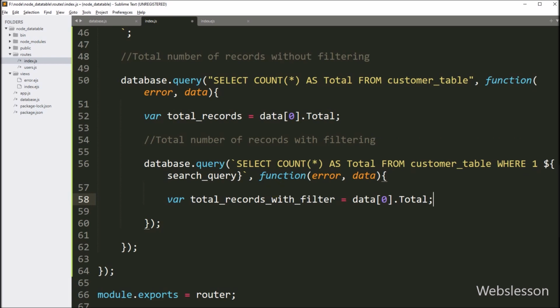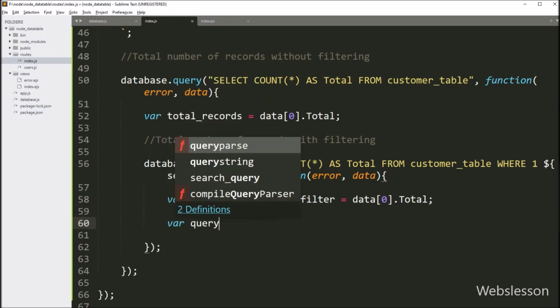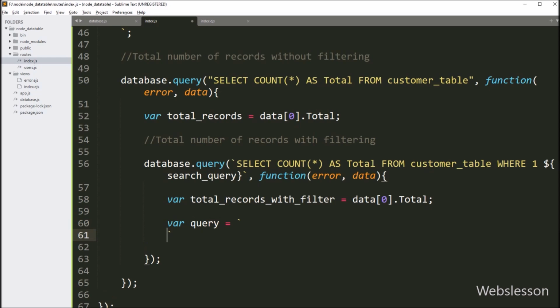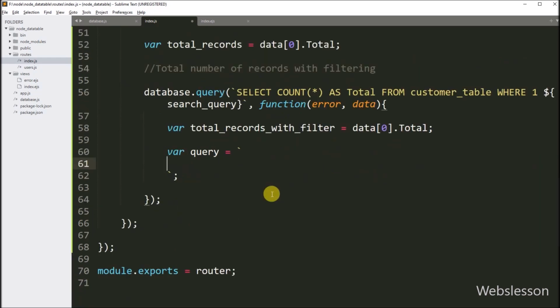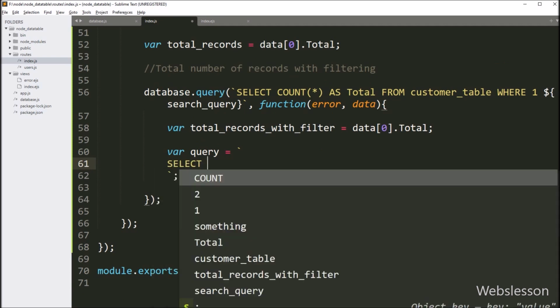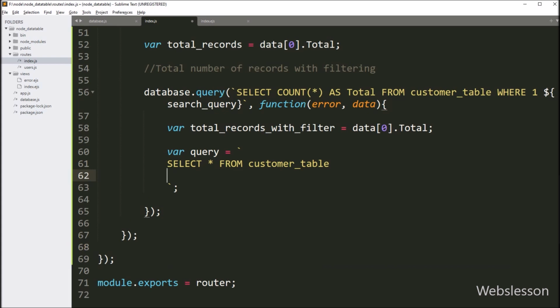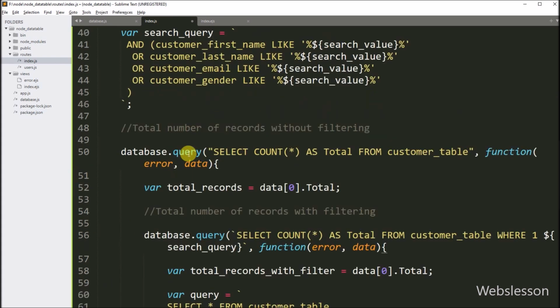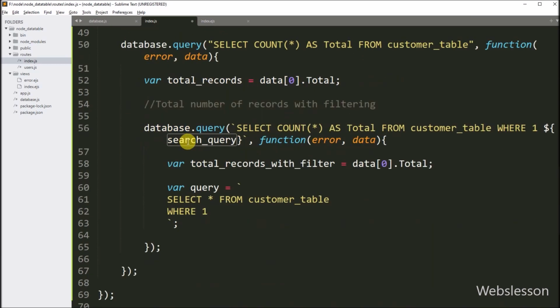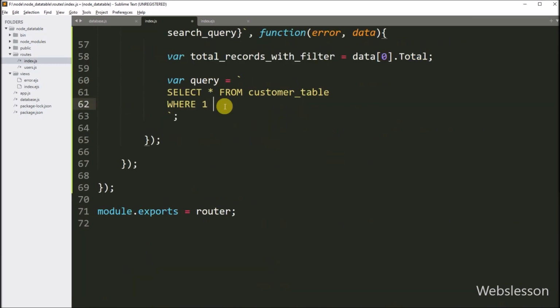Now we want to write a query to fetch data from the customer table. So for this, here we have to write query variable is equal to open and close tilde sign, and between this, we have to write select star from customer table, and in the where condition, we have to write 1. Now for the search query, which we have already written and stored in the search query variable, here we simply write $ sign with open and close bracket, and between this, we have to write search query variable.